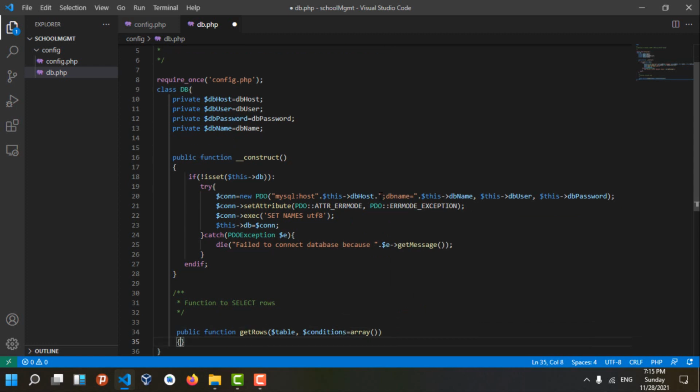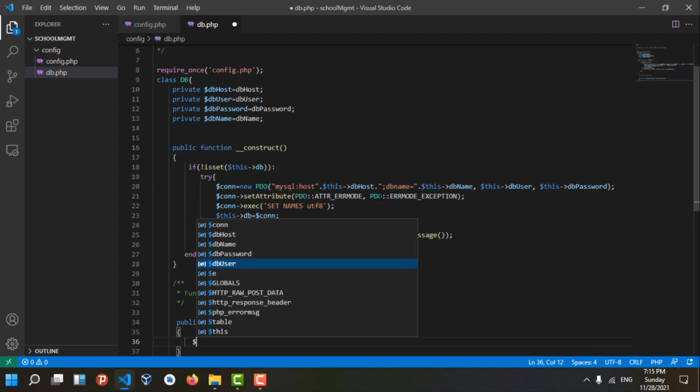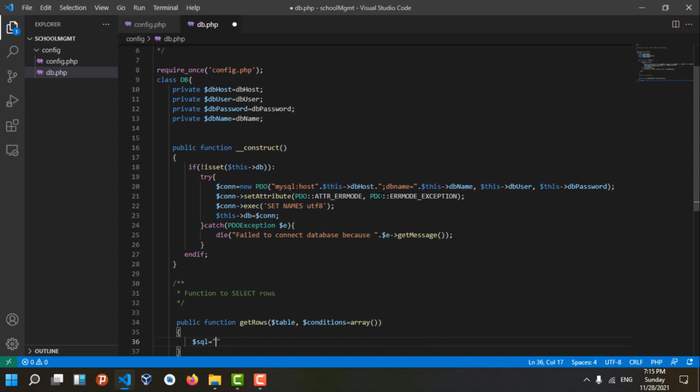We can call them parameters. First of all, let's assign the SQL value to select. Generally, we always use the select statement to read the values from a MySQL table.